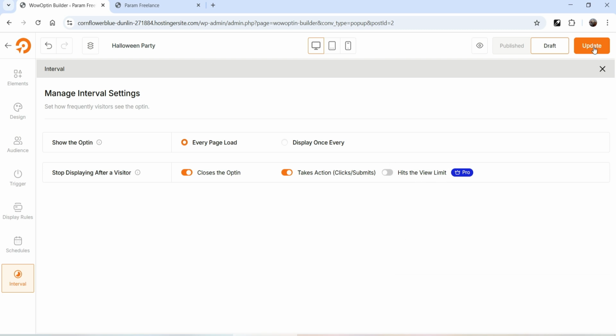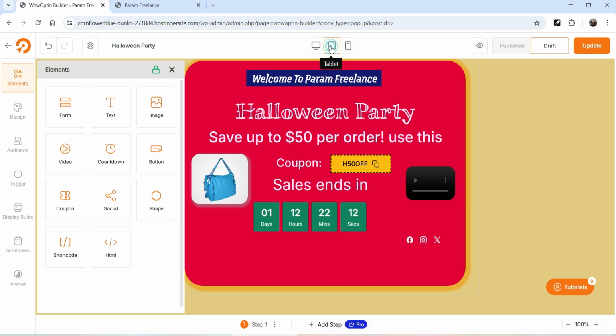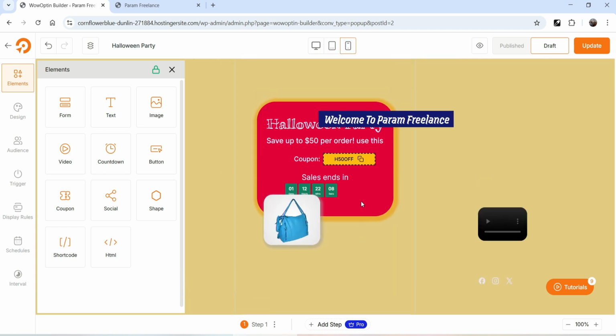Then we have hits the view limit, that is available for the pro version. So I'm going to click on update. So it is now saved. Let's go back to the pop-up. Here you will see tablet. This is how it will look on the tablet, and on the mobile device it is going to look like this.